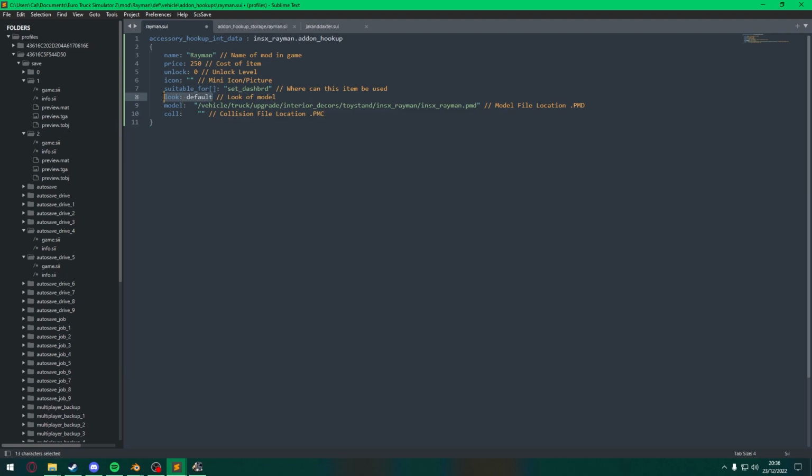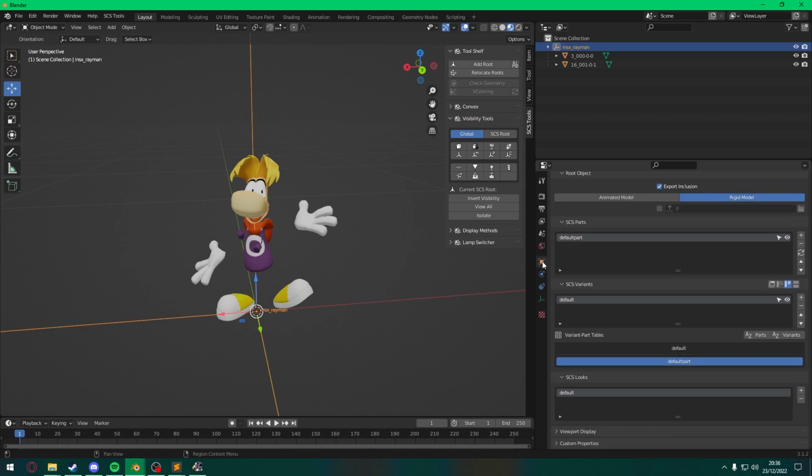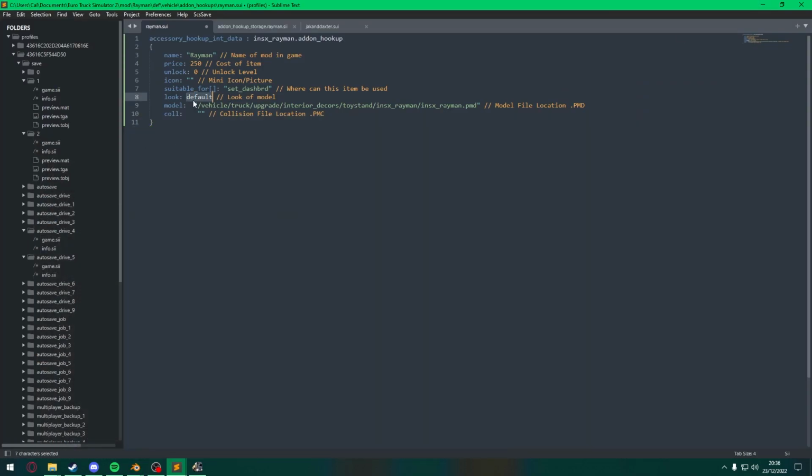We'll need to use the look at the mod here. Remember, we set this in Blender. If you forgot, back in Blender, click the game object, go into object properties, and we can see we have the variant set here alongside with look. We left them as default, so that's what we had put here.